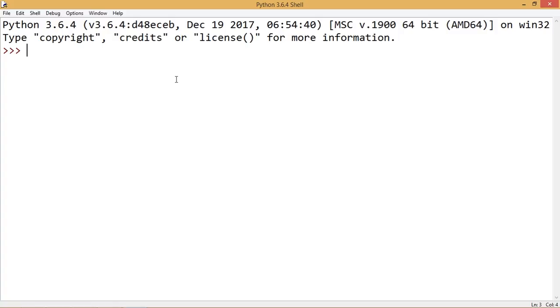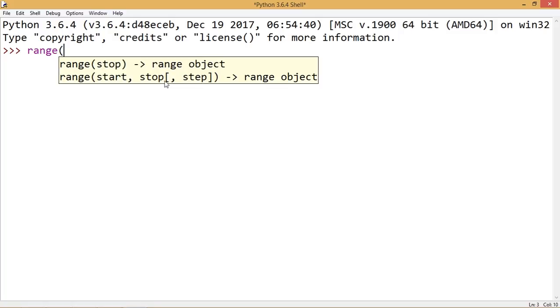Okay, so let's get started by explaining what the range function does. So the range function is this function, range, where we can generate lists of numbers. Actually, this doesn't return a list, but you can create a list with it.